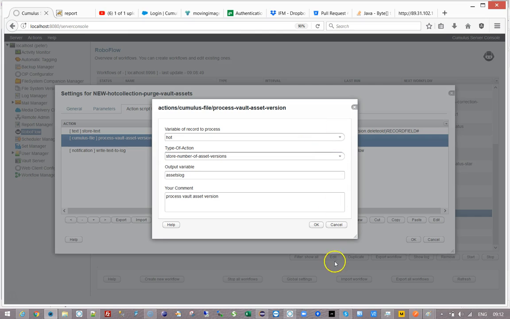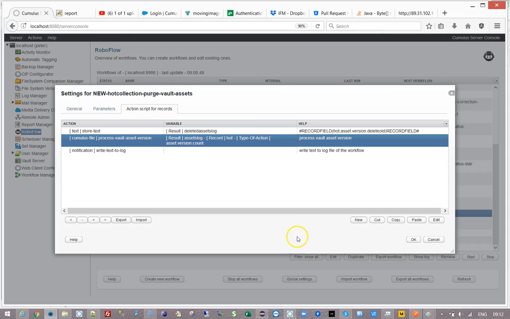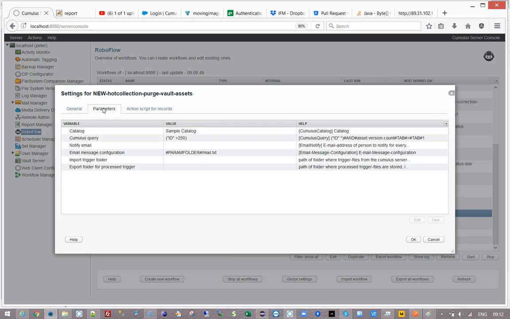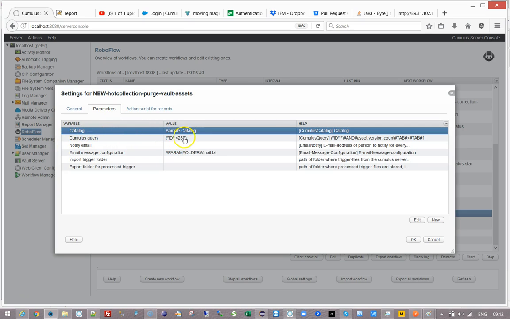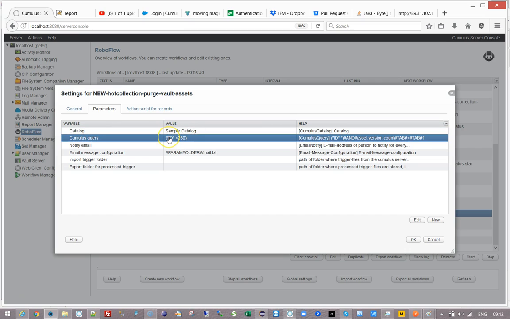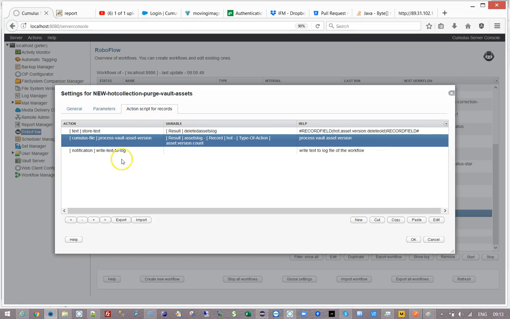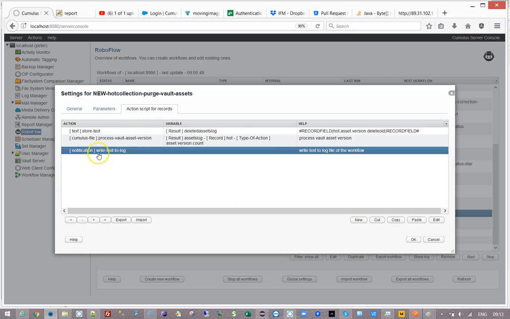So what we can do here is, at this point I'm storing the number of asset versions. That means if you have a catalog and you want to know how many versions do I have of different assets, you can just create a report. I have a simple hot collection workflow that queries a catalog. I'm saying I'm only interested in these records, so you can put in whatever query you want, and then I'm going to write to the log what this does.